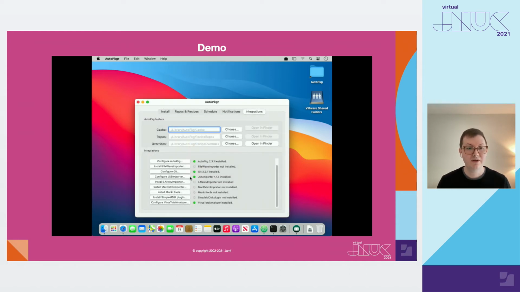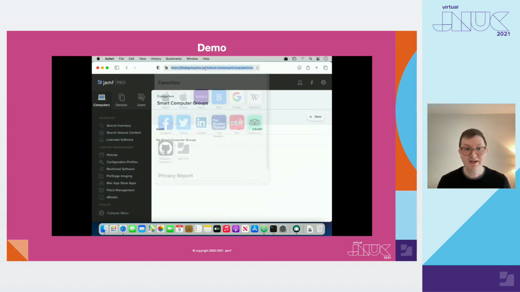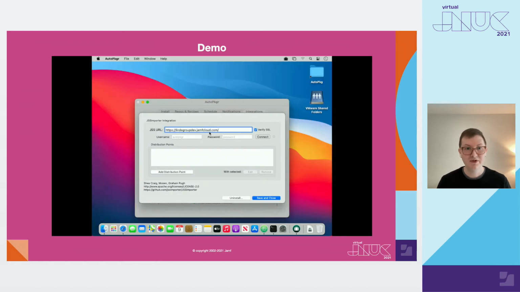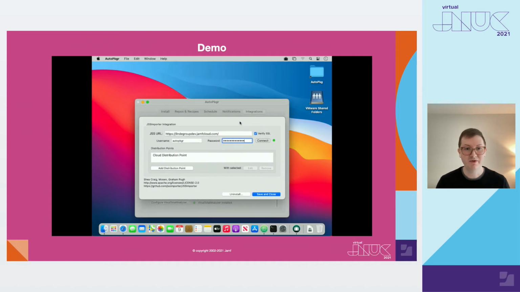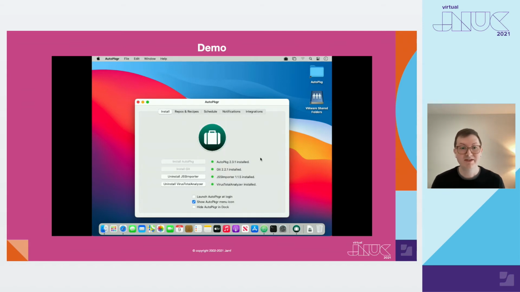Now, using our limited use API user and our Jamf Pro URL, we're going to fill out the configuration. So all you need is the base URL of your Jamf instance. Even if you use SSO, you don't need anything else. No failover URL, just the base URL. We're going to enter our limited use API user and connect it. And because we're integrating with Jamf Cloud today, we're going to add the CDP distribution point for cloud distribution point. And when we save, we can see that all of our dependencies are installed.